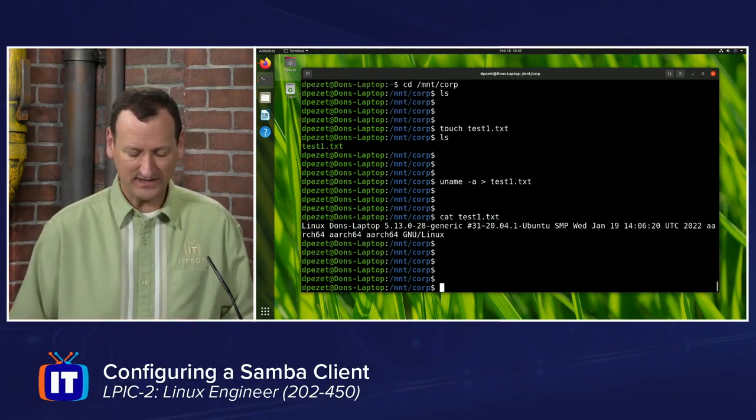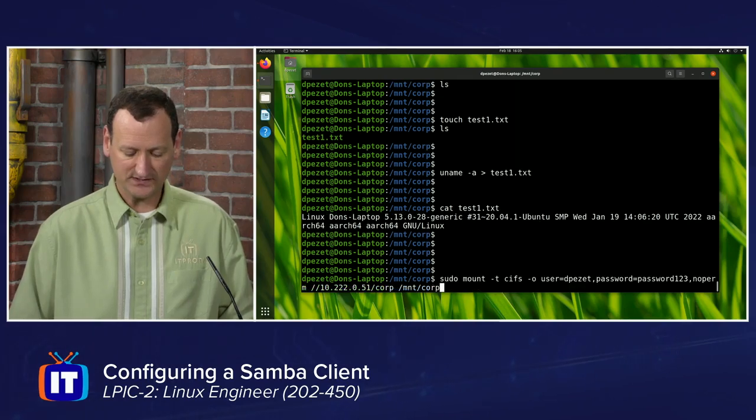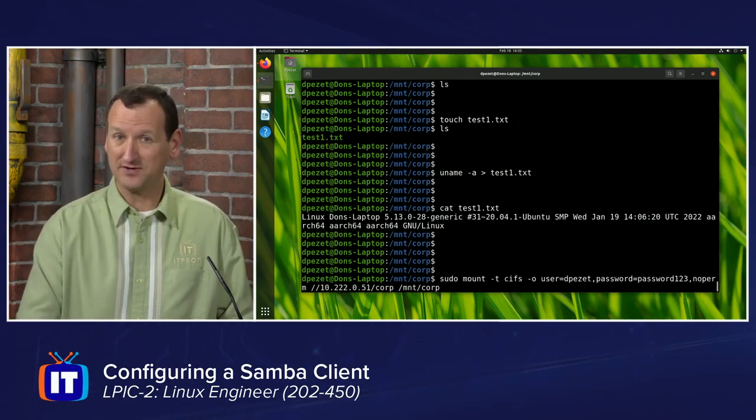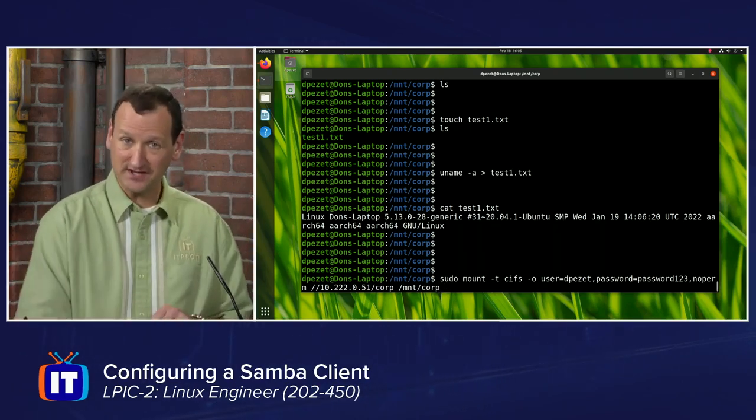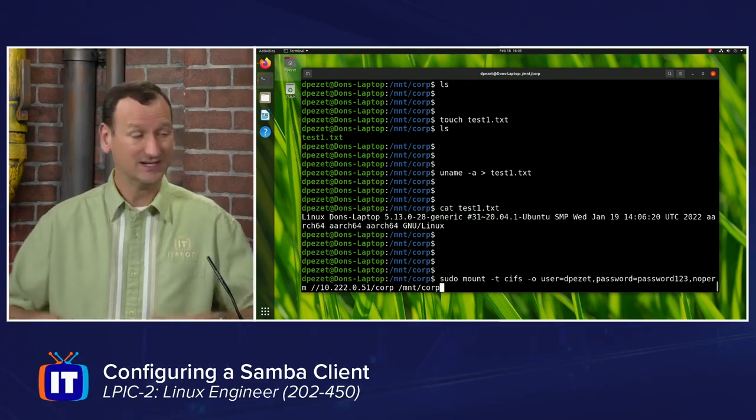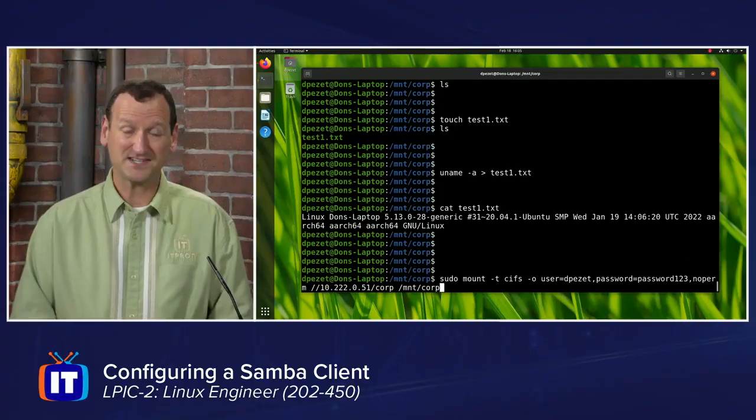The main command that did all that was the mount command. That mount command is what's doing all the real work, telling the system it's a CIFS share. Here's the username and password. Here's the server to connect to, and then it connects up. Pretty easy process. So I can see where that wouldn't really work for your average end user.